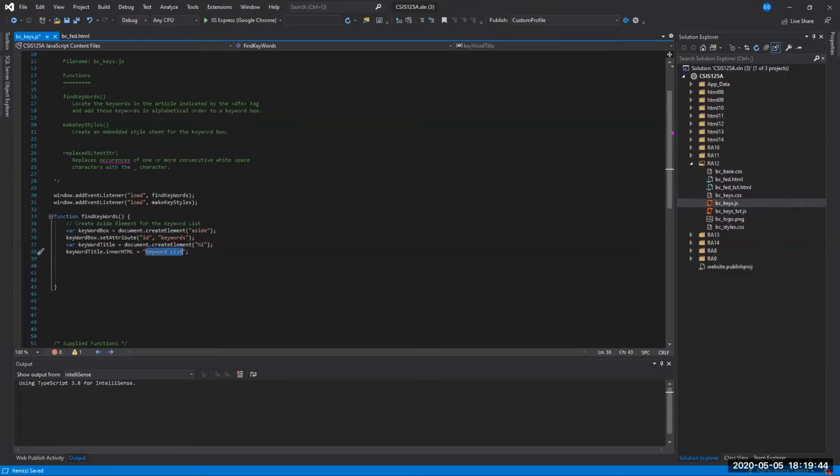Then the last step would be to just take that new variable, the H1 element, and attach it now into the aside. So on the next statement here, we'll use our keyword box and then its append child method, and then we're appending to it there the H1 element, which we've identified or stored in that variable keyword title.